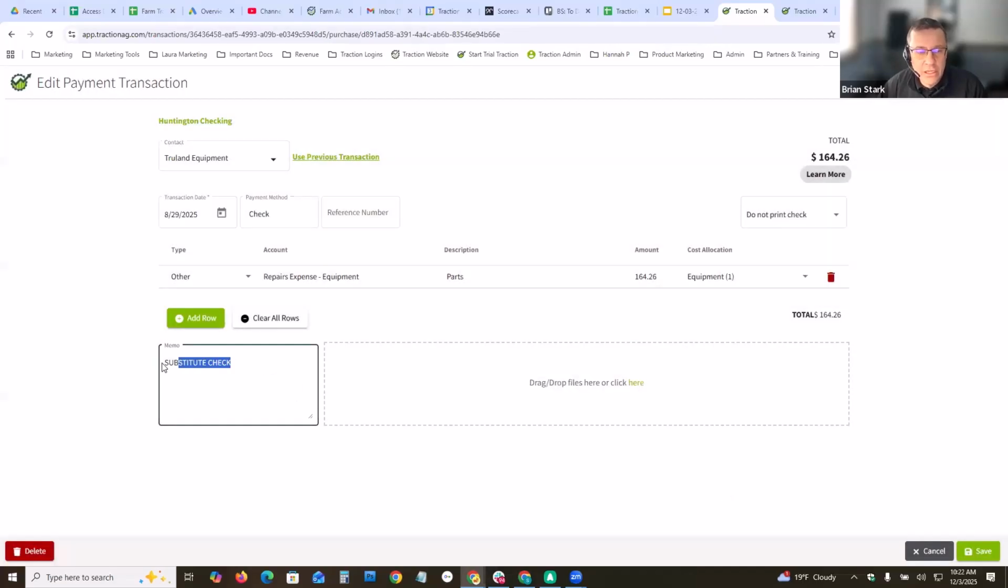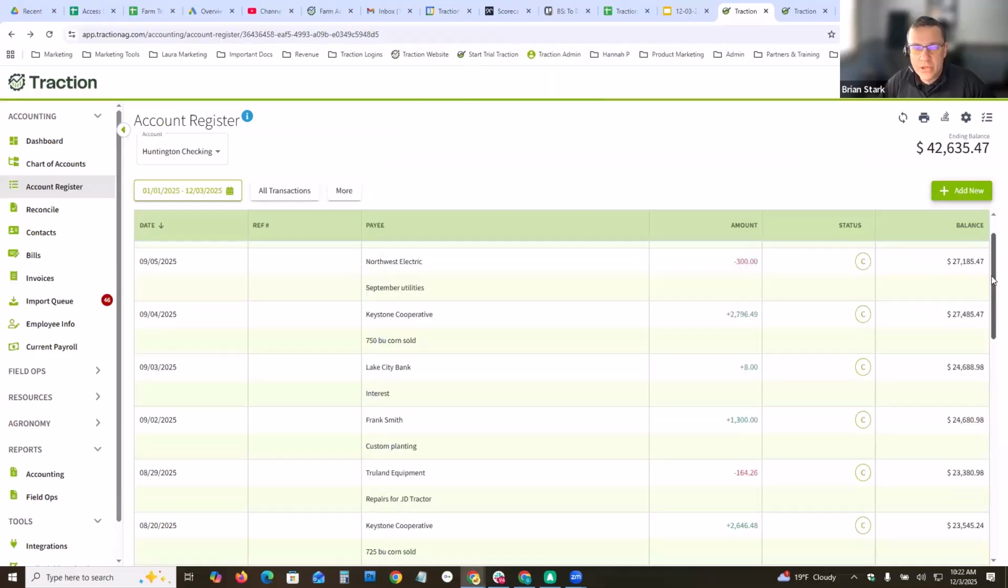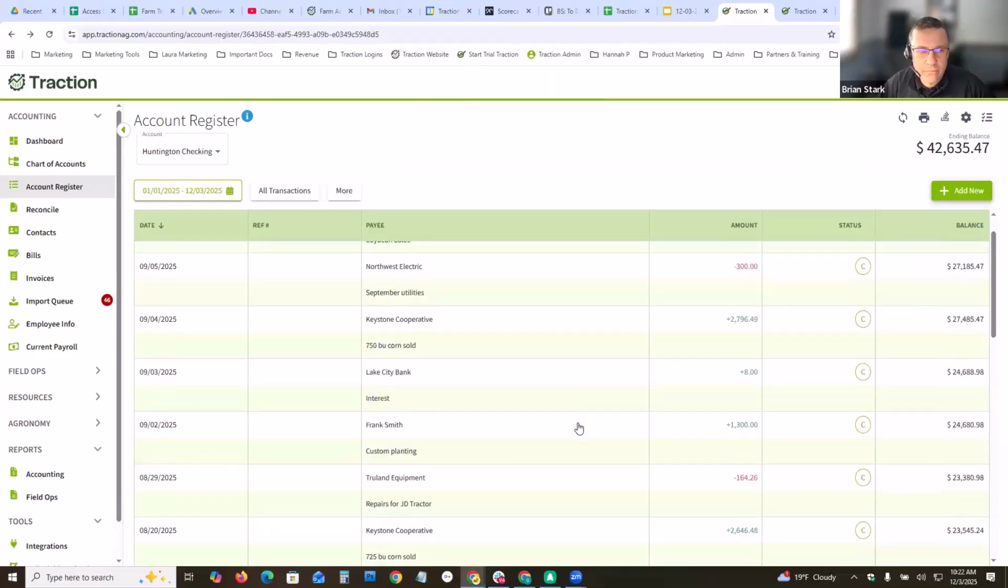The memo here, again, this came from the bank, but I could go ahead and just change that and say repairs for the John Deere tractor. If you had a receipt or any sort of paper document of this, you can hit the click here button and attach a PDF to the transaction. That would be another way to manage all that paper. We'll hit save, and on the very top here, you'll see that, actually.